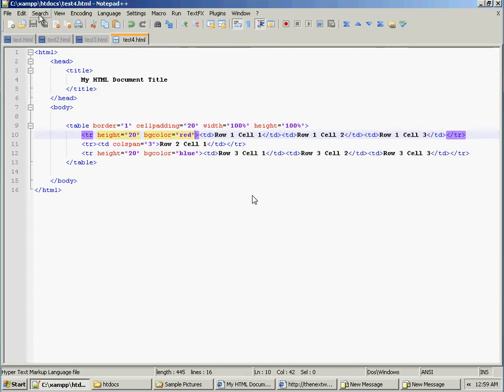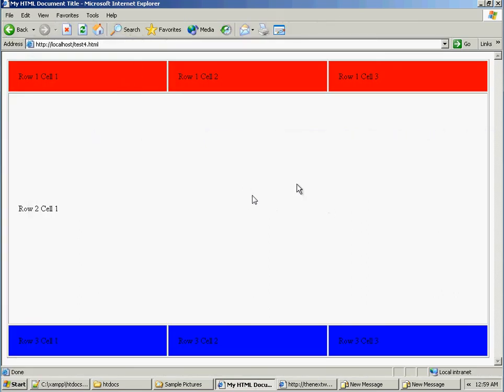So you can pretty much get creative with this. You can do a lot of things just by using tables and putting different contents in different rows. So I hope that you found this tutorial useful.